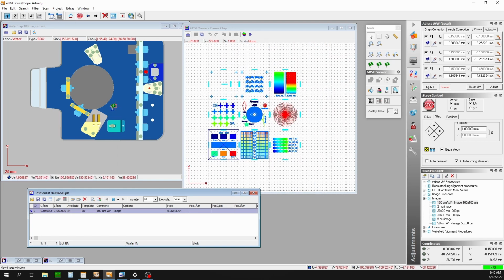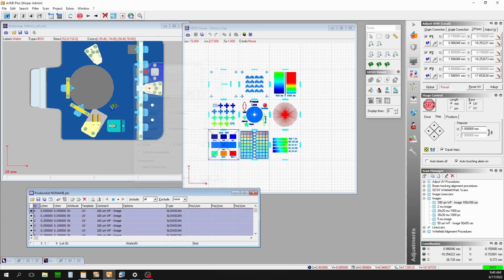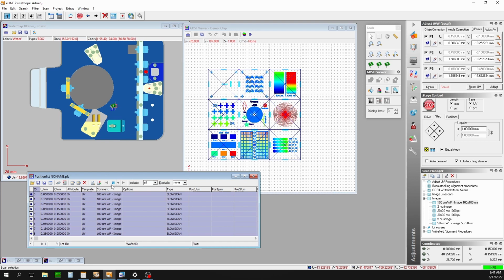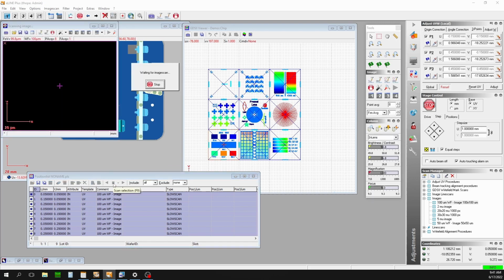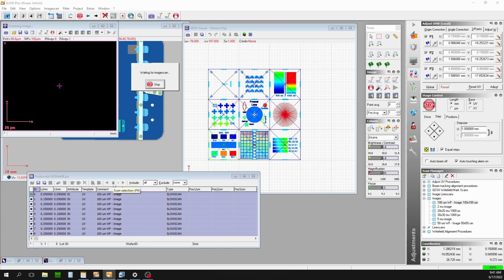Now I have 9 fields, so I would of course like to create a matrix of this. So I go to filter and matrix copy. I make a 3x3 matrix spaced 100 by 100 micrometers apart. In order to execute the list, we simply press scan selection. And now we'll proceed to scan these 9 fields, and after that we can review the images.